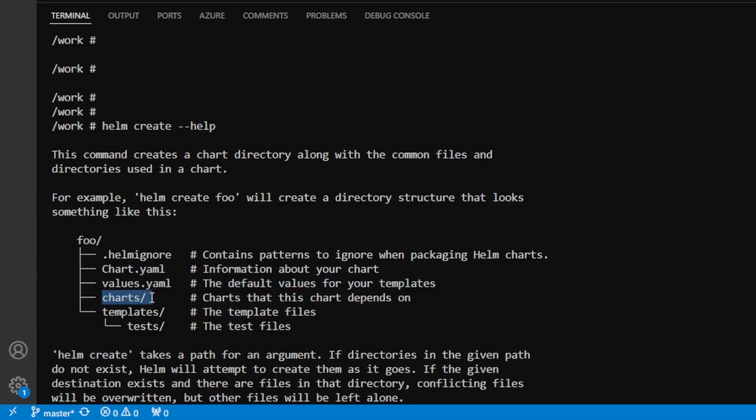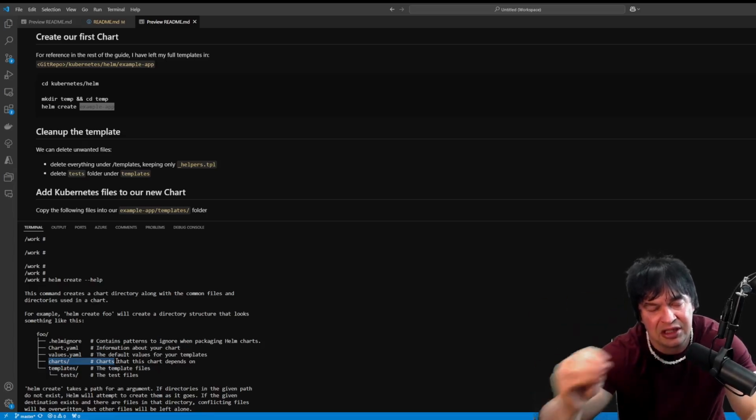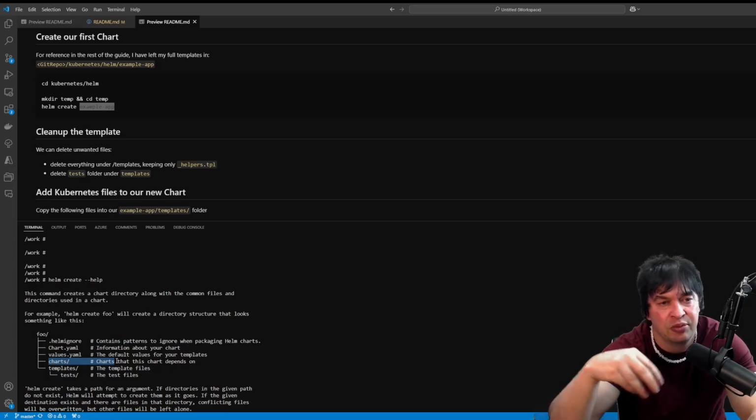Then you have the charts folder, which is any charts that this chart depends on. We know that Kubernetes is a complex ecosystem and sometimes one Helm chart may depend on another Helm chart. For example, you might set up your monitoring where you deploy Grafana, but in order to deploy Grafana, you might want to deploy Prometheus.